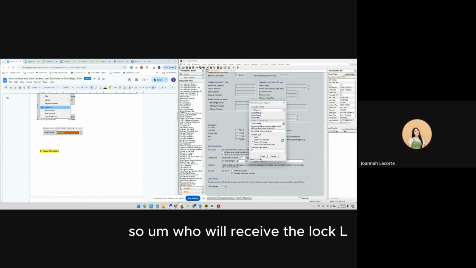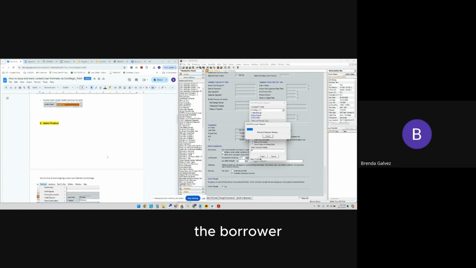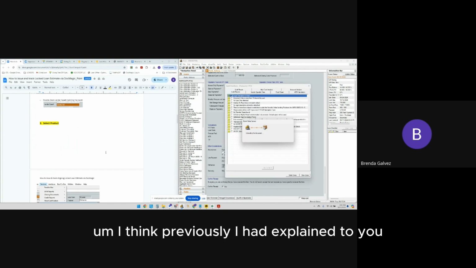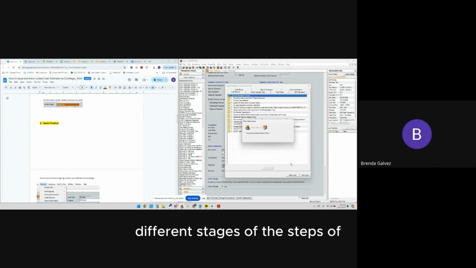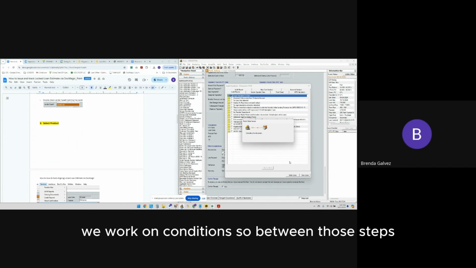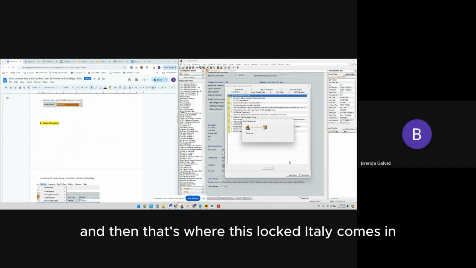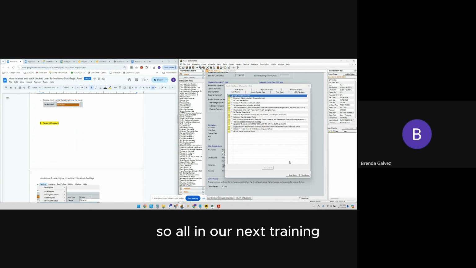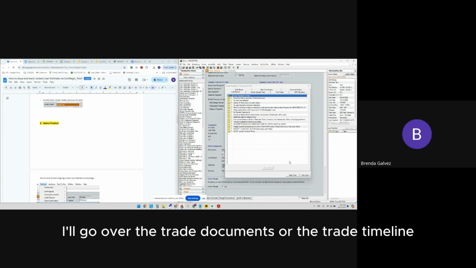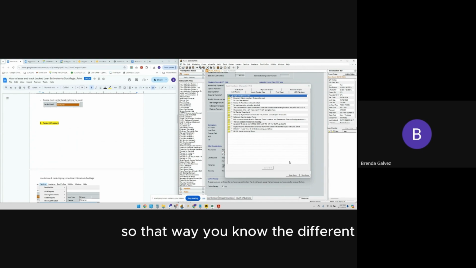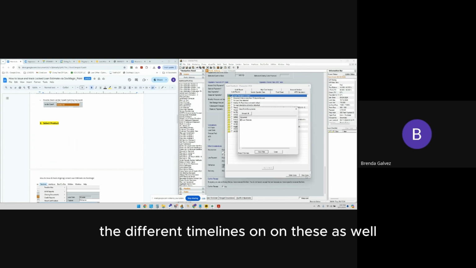So who will receive the lock LE? Is it the borrower or the lender? The borrower is going to receive this, so the borrower has to acknowledge it. I think previously I had explained to you the different stages of the steps from submission to getting the underwriter to review it. We work on conditions. Between those steps, we have another timeline that we have to follow, which is what we call TRID, and that's where this lock LE comes in. So in our next training, I'll go over the TRID documents or the TRID timeline, so that way you know the different timelines on these as well.